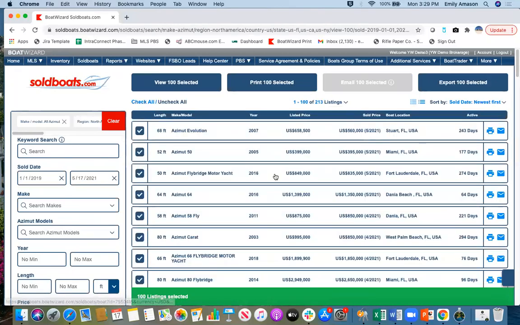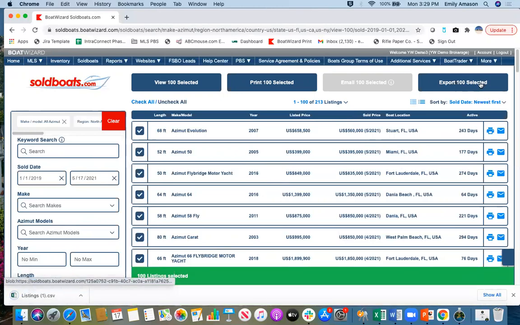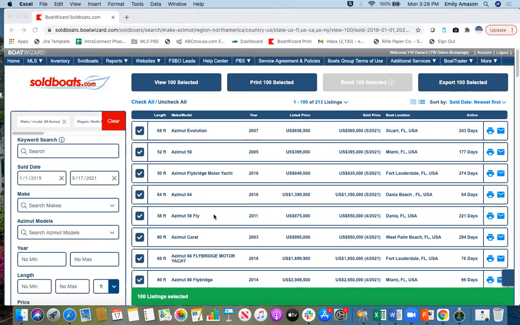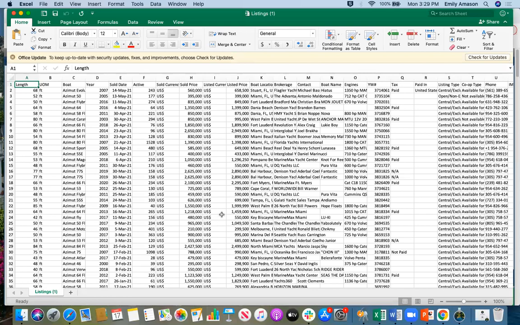So I want to select 100 listings. So I clicked my check all button again. I got 100 listings, and now I can actually export. So I'm going to export these listings, and I can do that into a CSV file. This is a great way to compare a lot of information quickly.